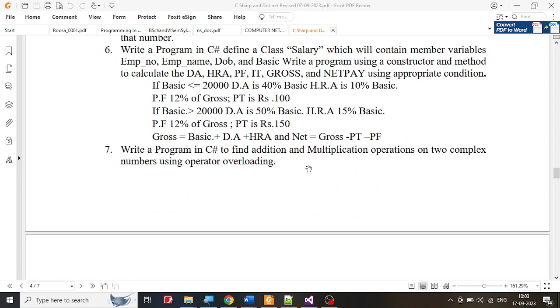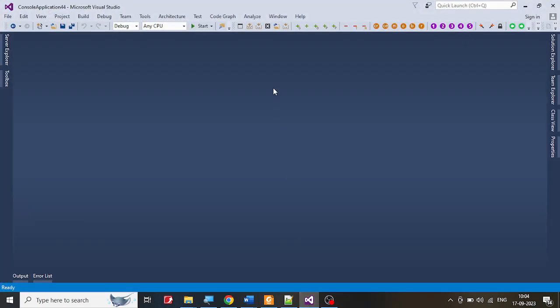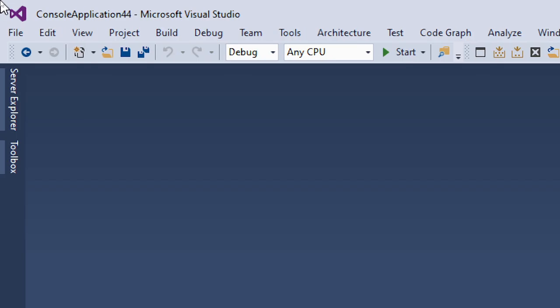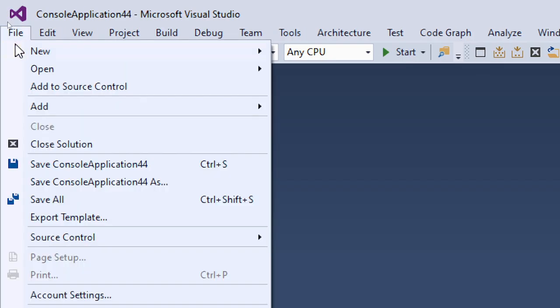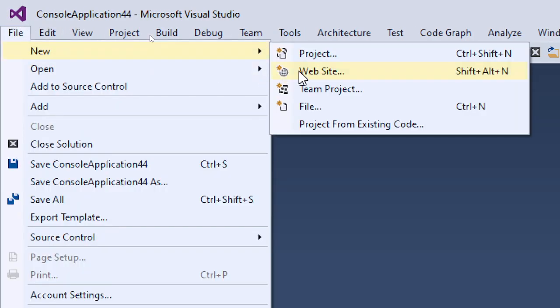Here we are supposed to write a C sharp program to find the addition and multiplication operation on two complex numbers using operator overloading. I'm going to go to the Visual Studio that is open with me, click on the file menu over here, go to new, and select the project.